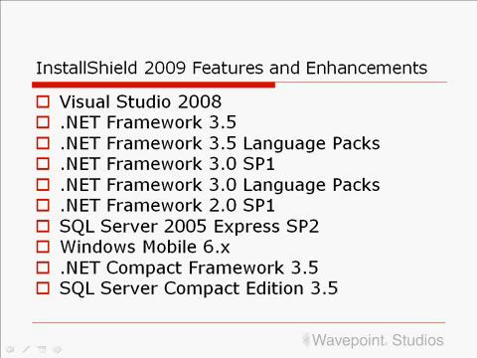InstallShield 2009 also includes support for these key technologies: Visual Studio 2008, .NET Framework 3.5, .NET Framework 3.5 Language Packs, .NET Framework 3.0 Service Pack 1, .NET Framework 3.0 Language Packs, .NET Framework 2.0 Service Pack 1, SQL Server 2005 Express Service Pack 2, Windows Mobile 6.x, the .NET Compact Framework 3.5, and SQL Server Compact Edition 3.5.